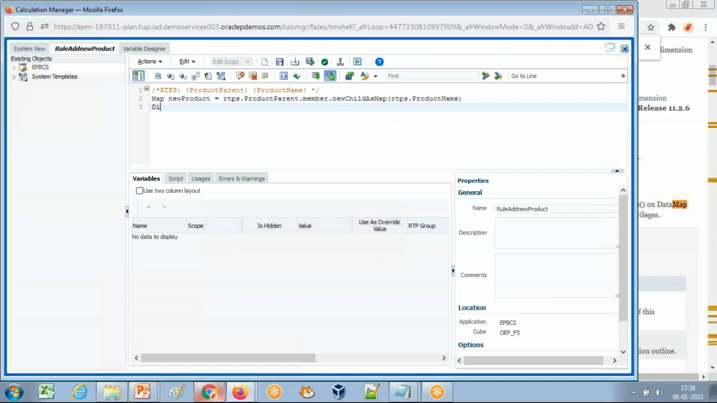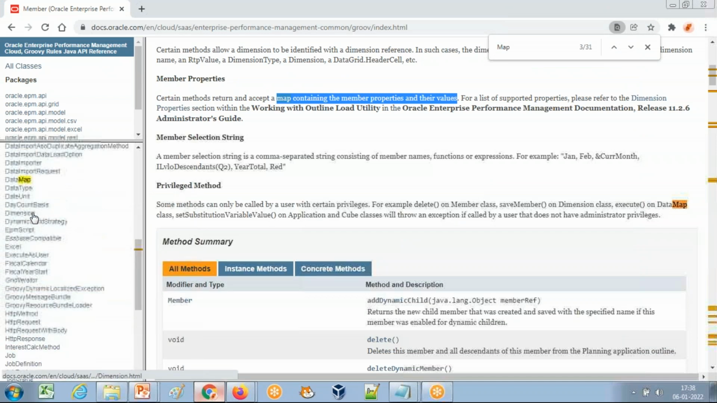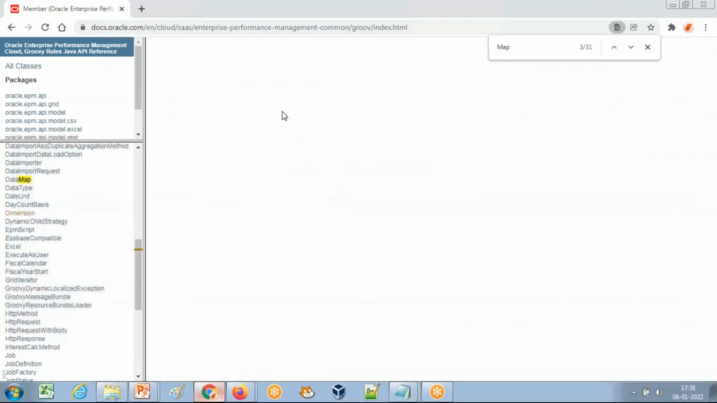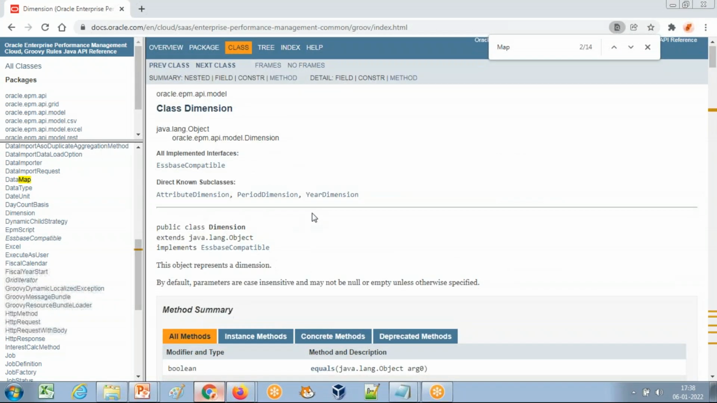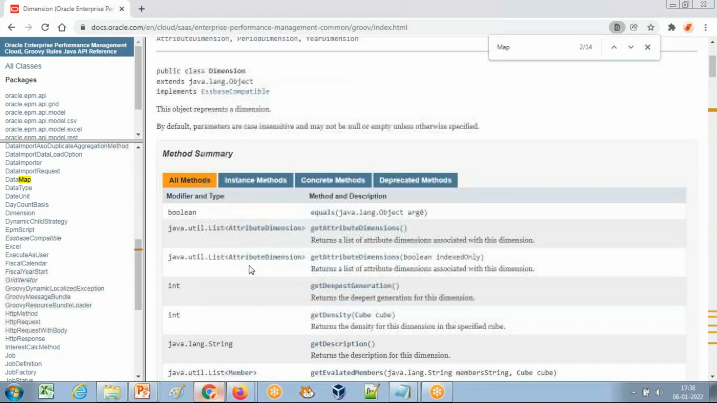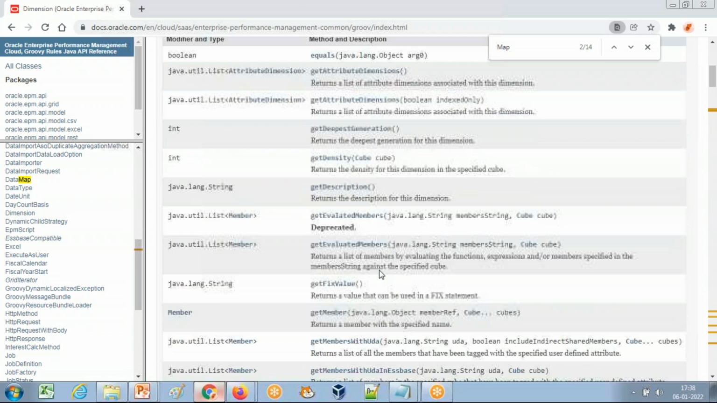Next, I'm going to create a dimension object and name it whatever you like. I'm going to give a name called product dim. And the dimension member object, let's see what it takes. Dimension member class, and these are the underlying methods of it, isn't it? Like get generation, get density, and so on.